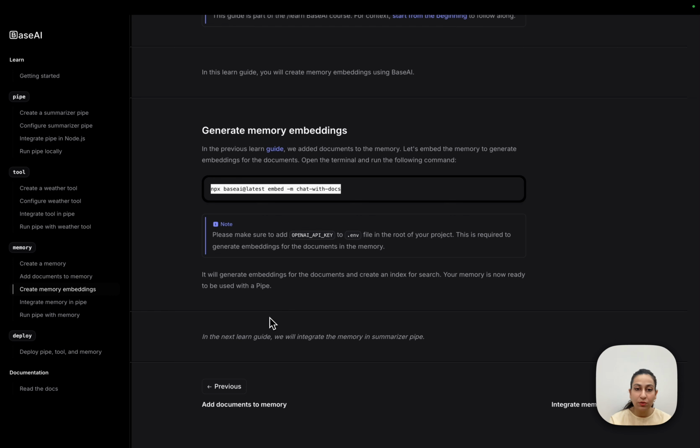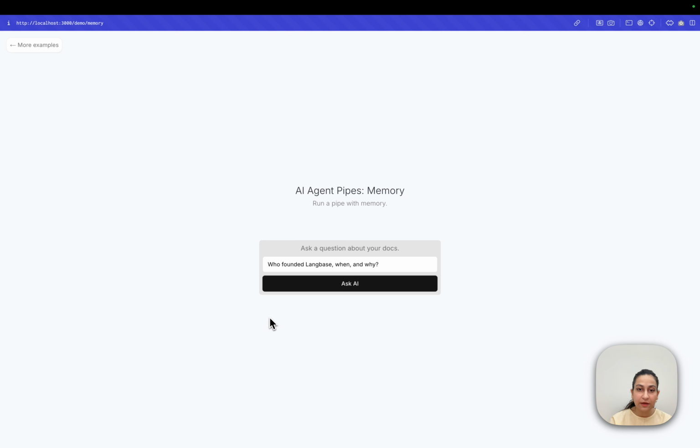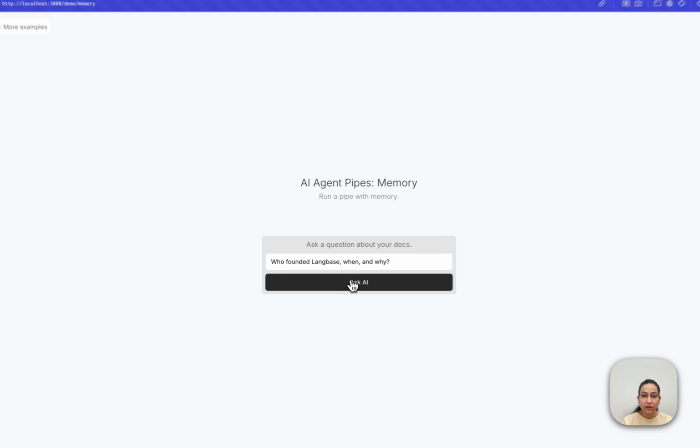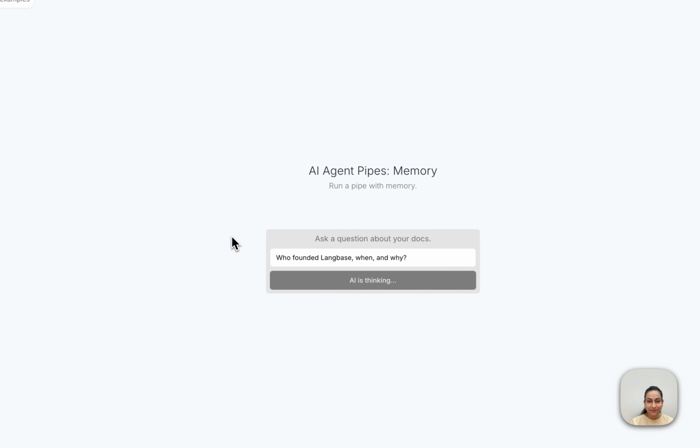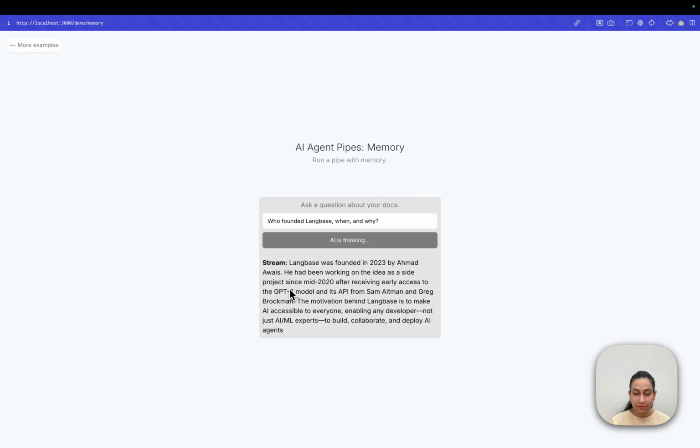Let's go back to our localhost and see if that is working or not. And I'm clicking this Ask AI. And yes, it is retrieving the relevant information from the memory, from the document that they've attached at the back end, and it's super amazing.